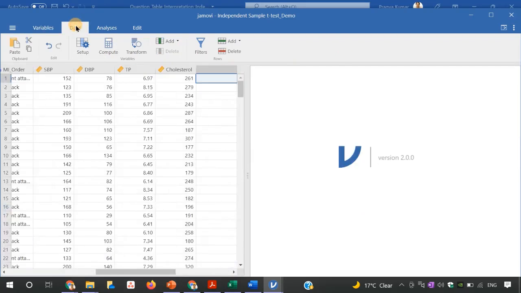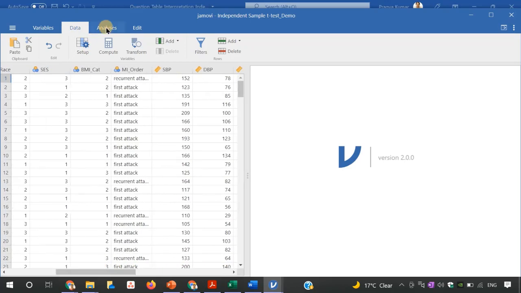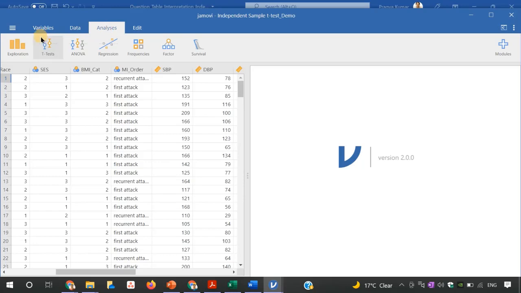Now you have to go to the data. You can see the data here. Now go to this analysis. Click this analysis. You can see here t-test. So if you click this t-test, you will see three options: independent t-test, paired sample t-test, and one sample t-test. Now we have to do independent sample t-test.